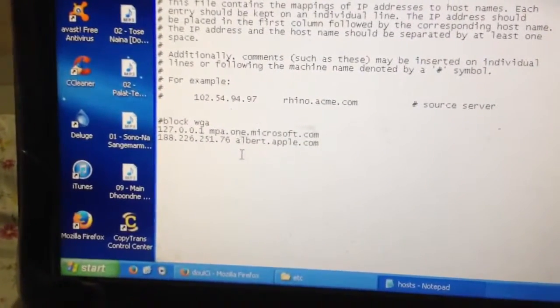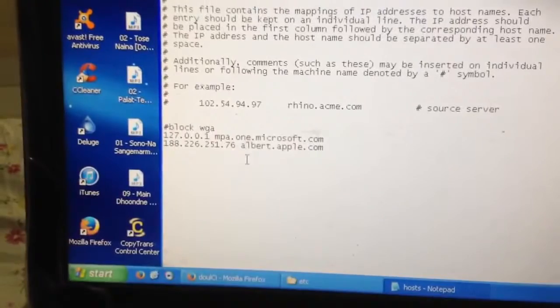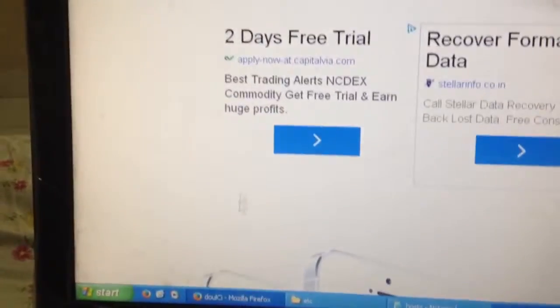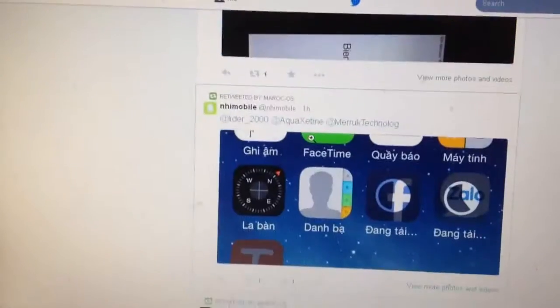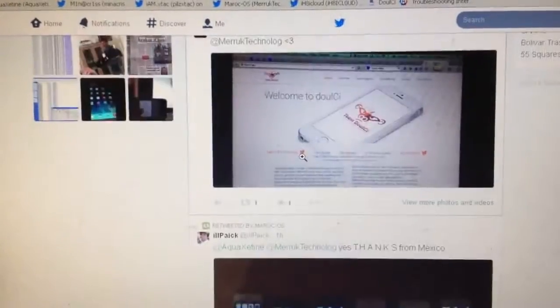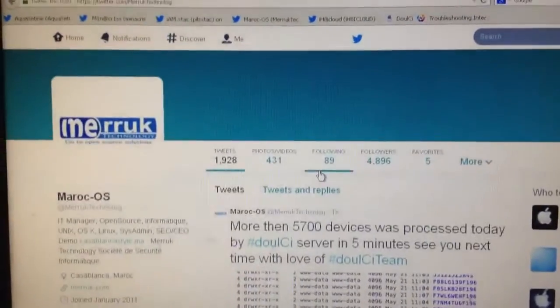When the server is on, just follow his Twitter, Merrick Technolog. He will post when the server is on and the IP address. The IP address differs every day, so it's not the same. So you need to change it. As you can see, many have bypassed the activation lock. They actually posted the photos on his timeline.